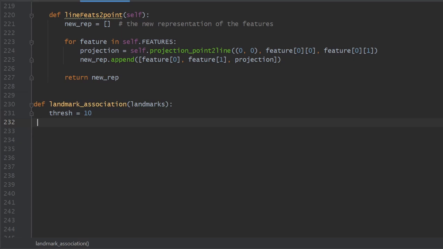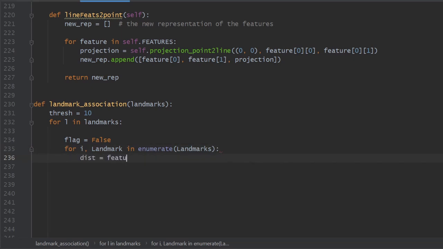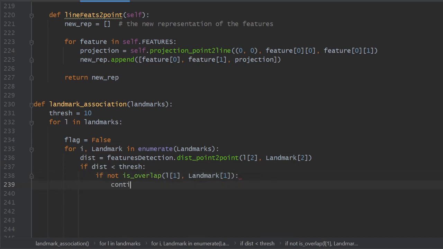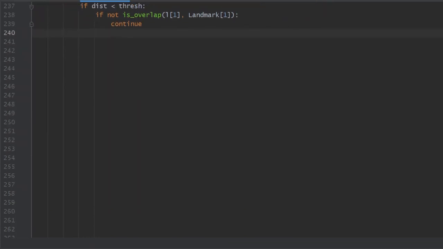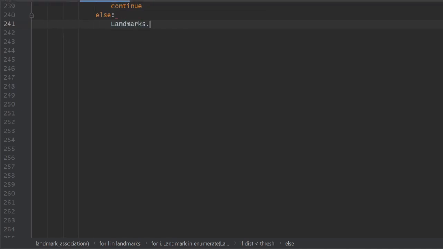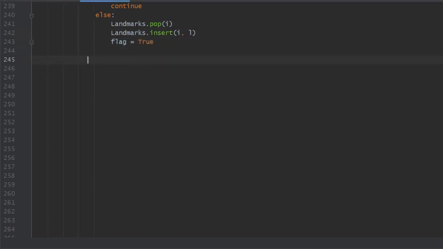The first thing we will do here is to loop through all the newly observed landmarks, and each time we will set a flag that indicates whether this is a never-seen landmark as false. Inside another loop that loops through the existing landmarks, we will calculate the distance between the newly observed landmark and every one of those. If the distance is less than the threshold, we check if the two landmarks overlap. If they are not overlapped, however, that means that our newly observed landmark does not match this particular landmark, and we have to keep looking for a match. If they do overlap, then we pop the old landmark from this list and insert the new one in its place, set the flag to true, and break after that. If the loop ends without finding any match for our observed landmark, that means that this is a new, never-seen landmark, and we have to append it to the list.